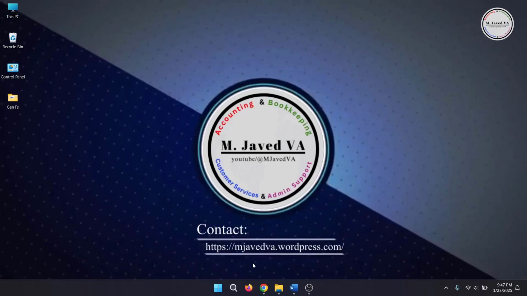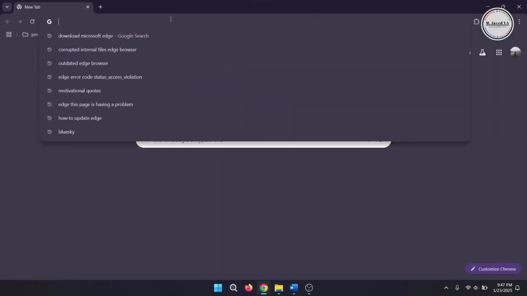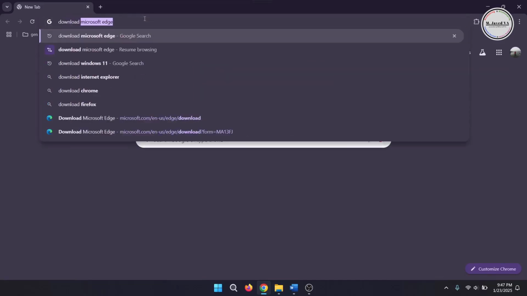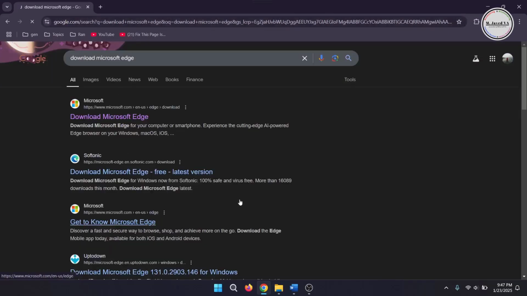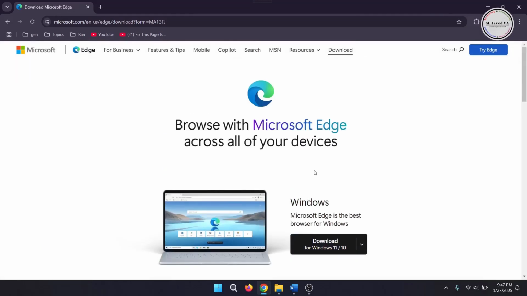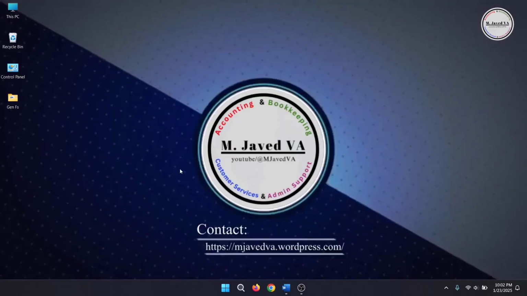And in the worst case scenario, if none of the tricks work, then download and install the Edge browser again. Or modify it.